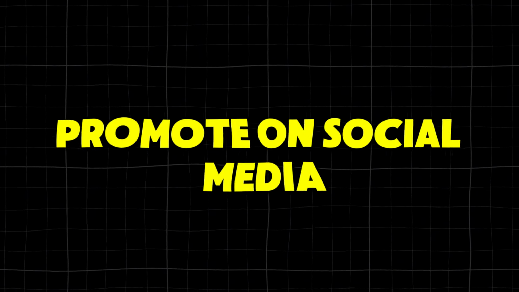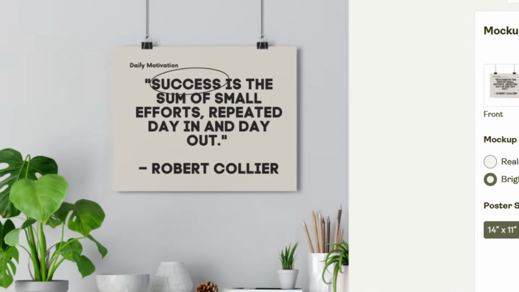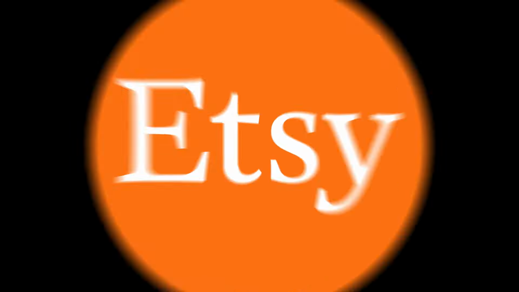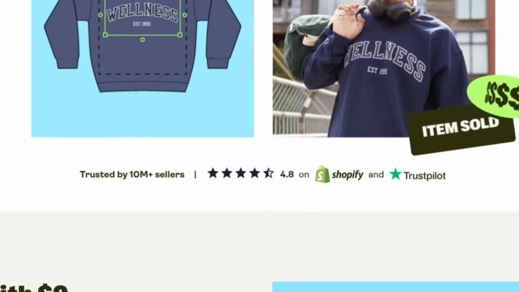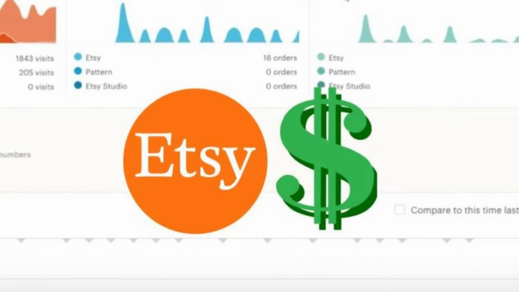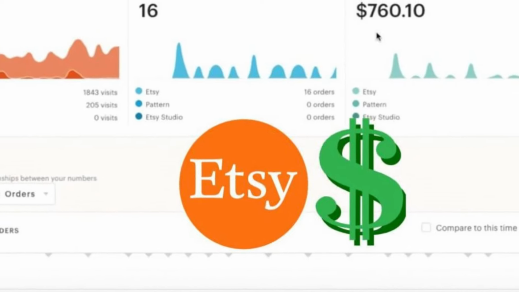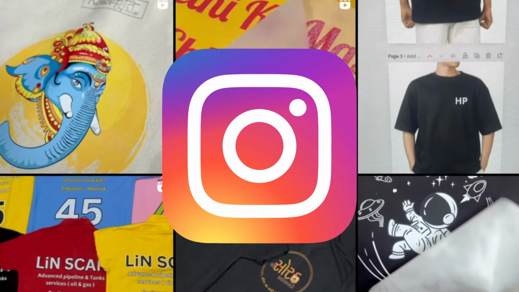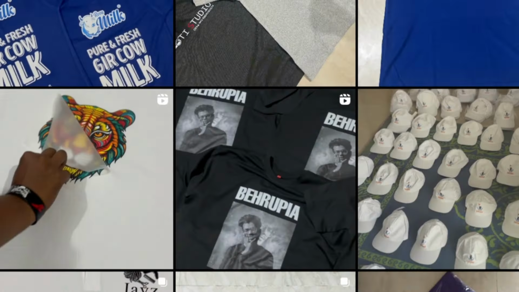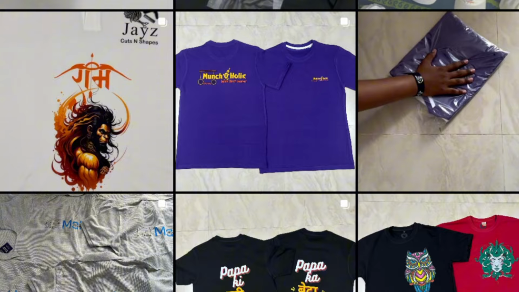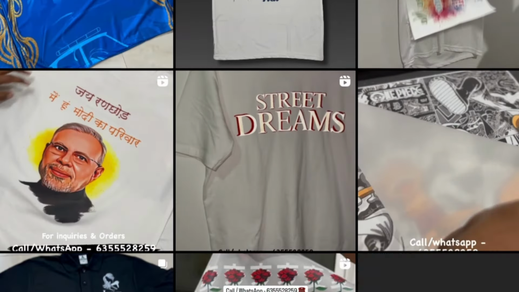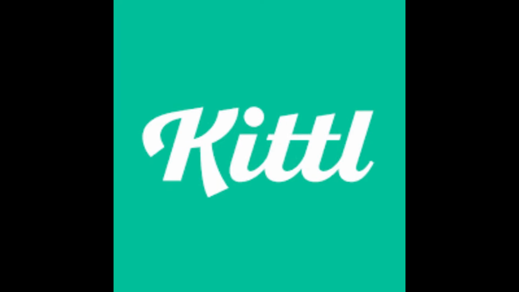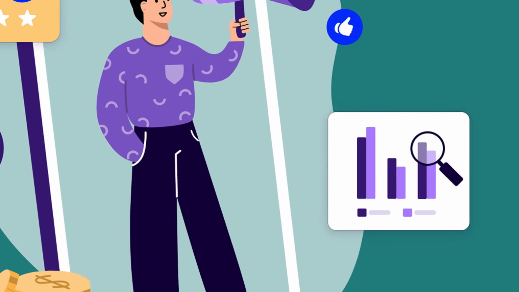Step 9. Promote on social media. With everything ready, the product, store, and provider, the next step is to promote your product effectively. While you can depend on Etsy's traffic, it may take some time to land that first sale. To speed things up, consider creating an Instagram or Pinterest account to showcase your mockups and craft high-converting ads to increase visibility. You can use KITTL to design these ads for an even stronger promotional impact.